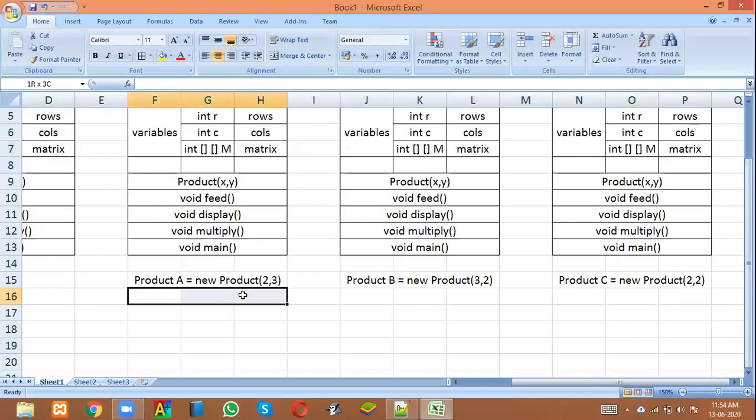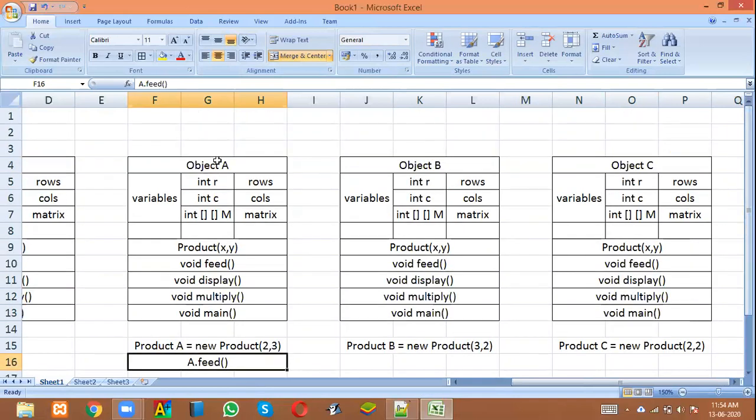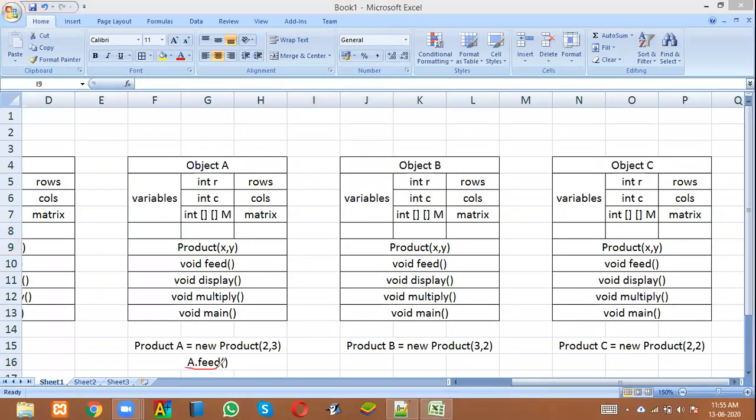Then I will write A dot feed, which means the feed function corresponding to the object A will get invoked. This function is going to get input from the user and store it in this matrix. If I write A dot feed, this function will get invoked and this matrix is going to get filled. You understand what is happening? A dot feed will invoke this feed function and fill this matrix.